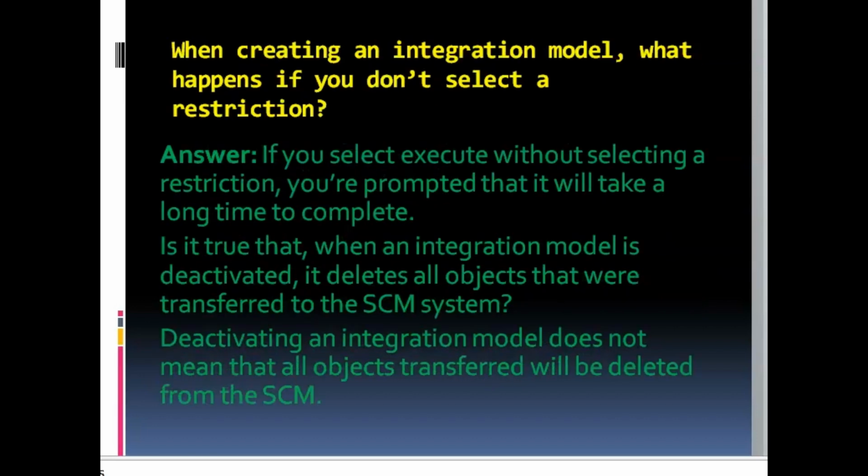When creating an integration model, what happens if you do not select a restriction? Answer. If you select execute without selecting a restriction, you are prompted that it will take a long time to complete. Is it true that when an integration model is deactivated, it deletes all objects that were transferred to the SCM system? Deactivating an integration model does not mean that all objects transferred will be deleted from the SCM.